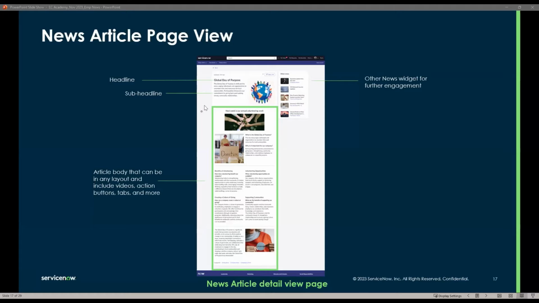And then there's also another widget on the article page view, which allows the user to see and keep browsing for any additional news that they may be interested in.